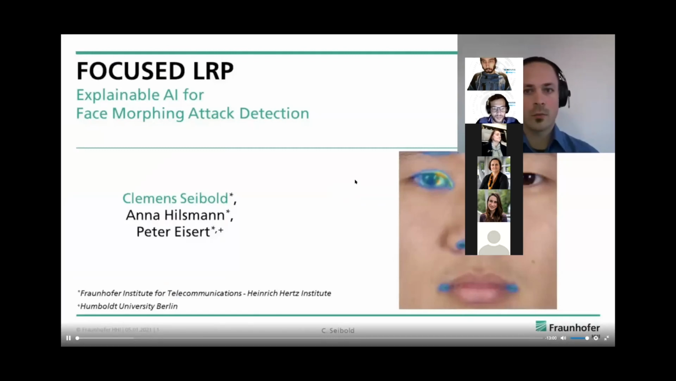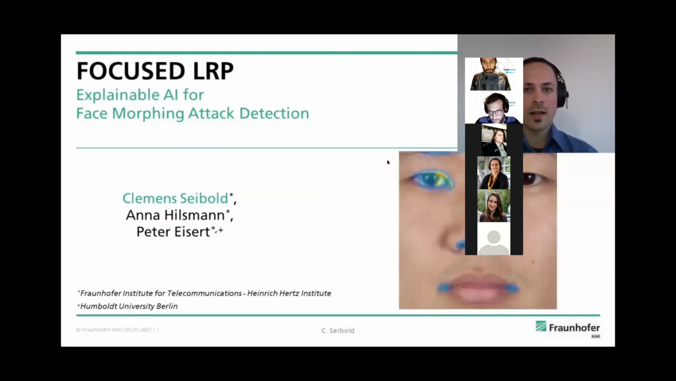Hello everyone and welcome to my talk, Focused LRP, Explainable AI for Face Morphing Attack Detection. I'm Clemens Seibold from the Fraunhofer Institute in Germany, and I represent a new method to analyze the decision-making process and feature activations of deep neural networks for the detection of morphing attacks.